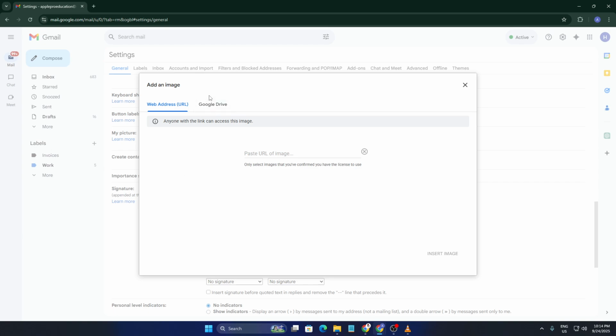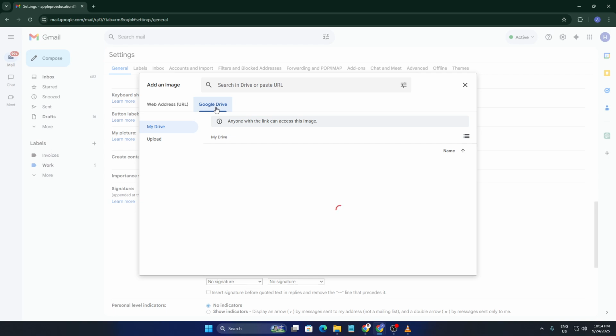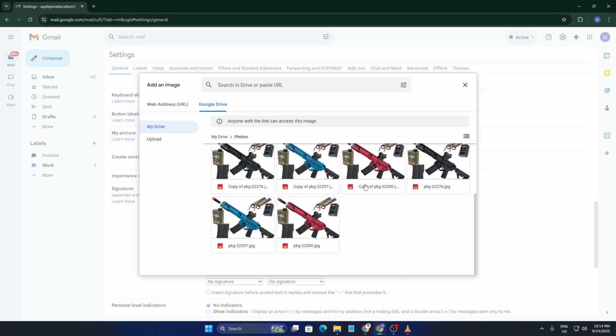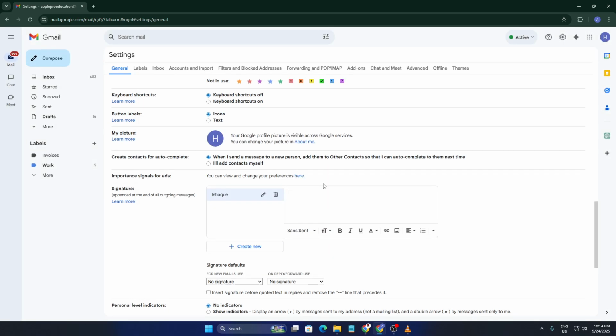If the image is saved on your computer, choose Upload, then find your file and upload it. Make sure it's the right size so it doesn't appear too big or blurry in your emails. If your image is online, you can insert it directly using the URL. Just copy the image link, paste it into the box, and it will appear in your signature.